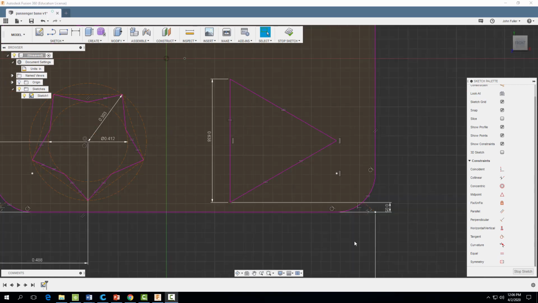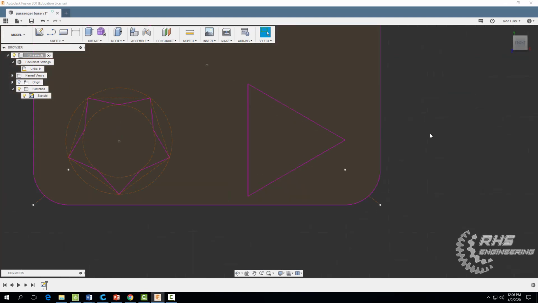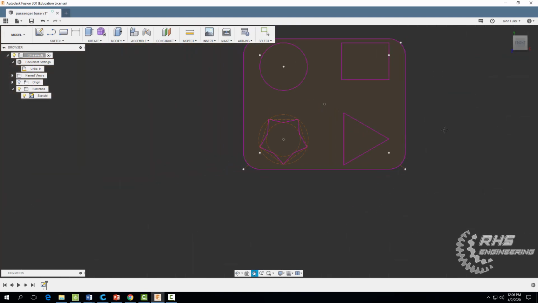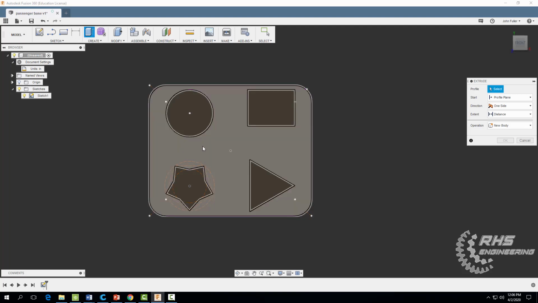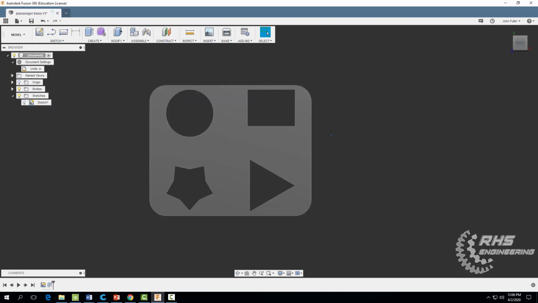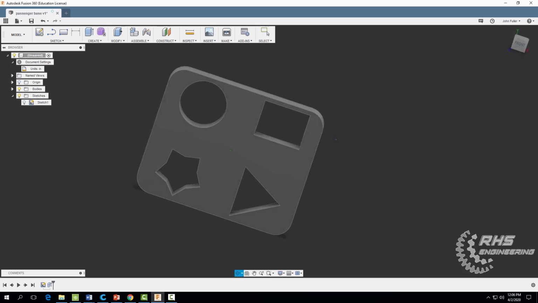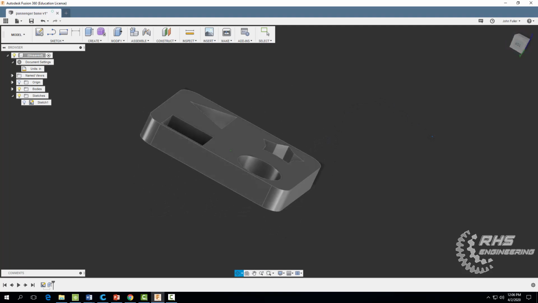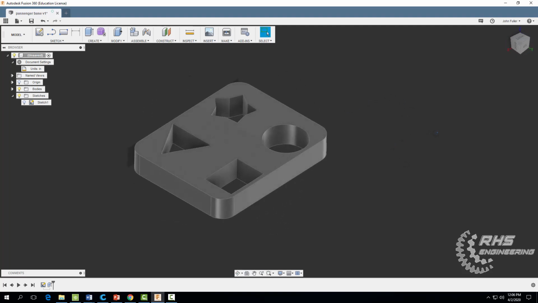So now that we're done with our 2D sketch here, we're going to go ahead and stop our sketch. And I'm going to zoom out. And we're going to go ahead now and we are going to extrude this guy a distance of 0.3 inches. So when you're done, you should hopefully have something that looks like this. And one of the last things we need to do is to shell this guy.